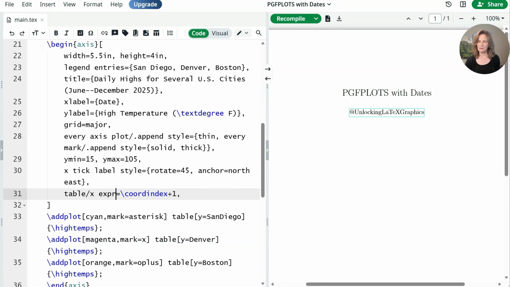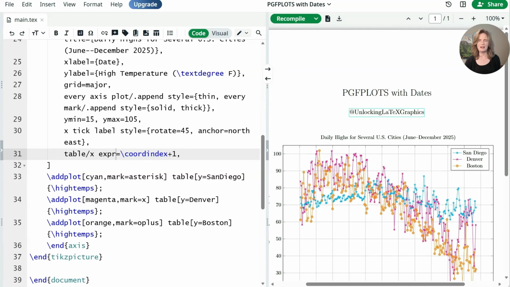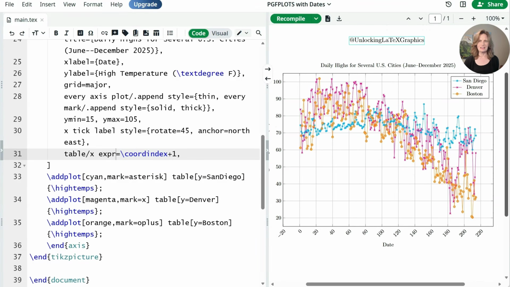And then last but not least, I have the 3 add plot commands that actually add the plots for our 3 cities, San Diego in cyan, Denver in magenta, and Boston in orange. I also give each a different marker shape so that they are distinguishable even in black and white. When I compile, we see all 3 cities get plotted.